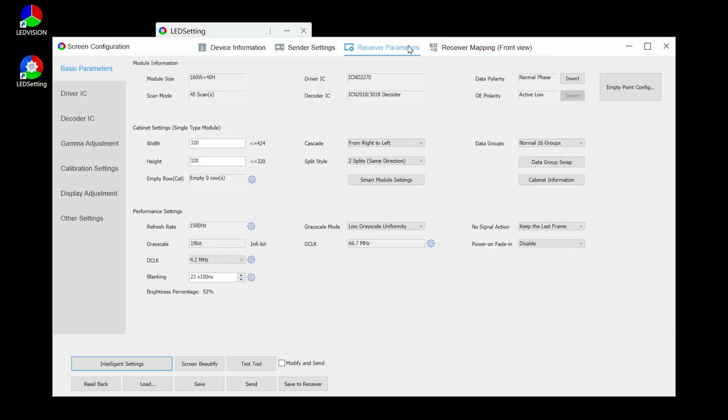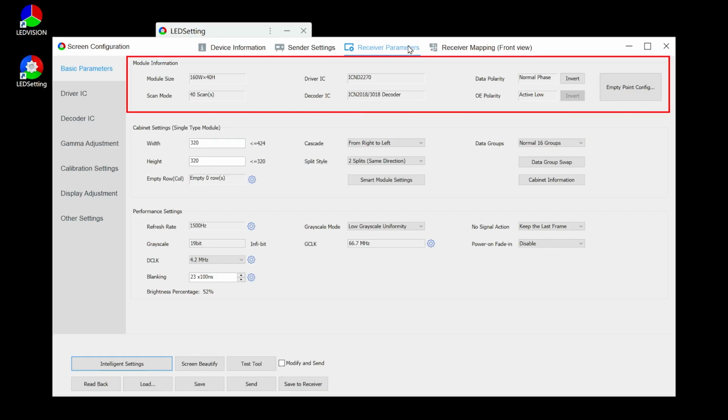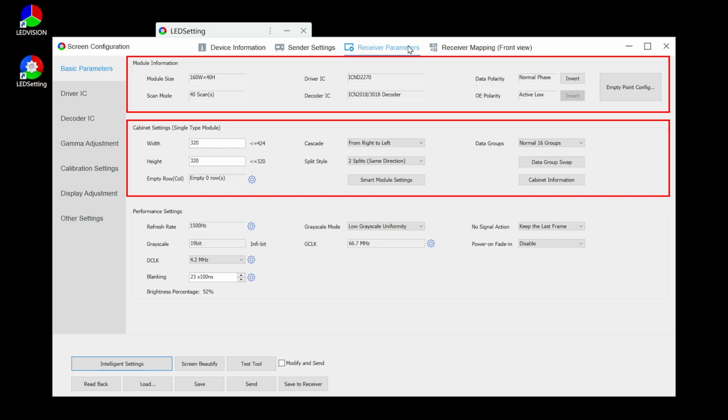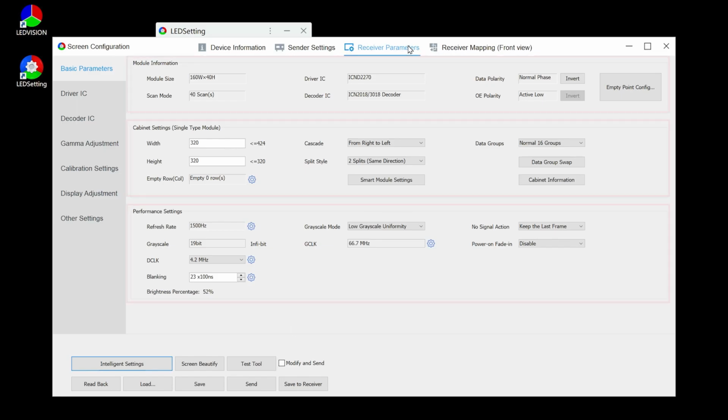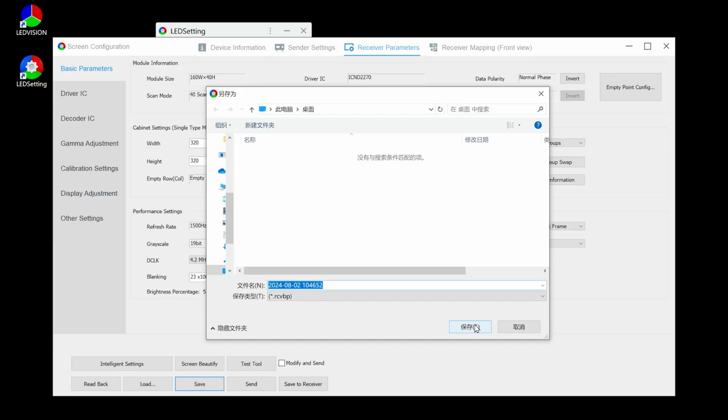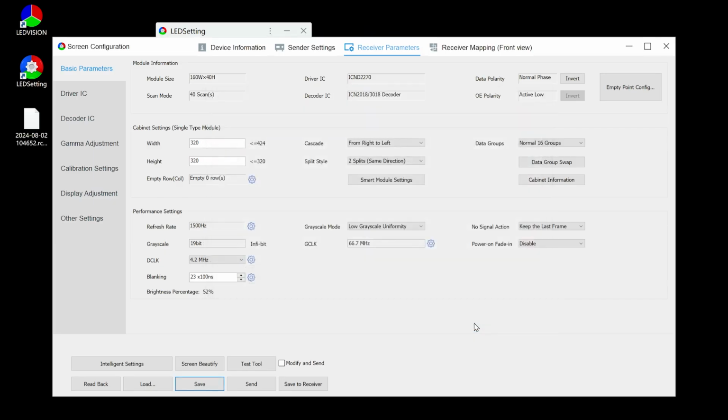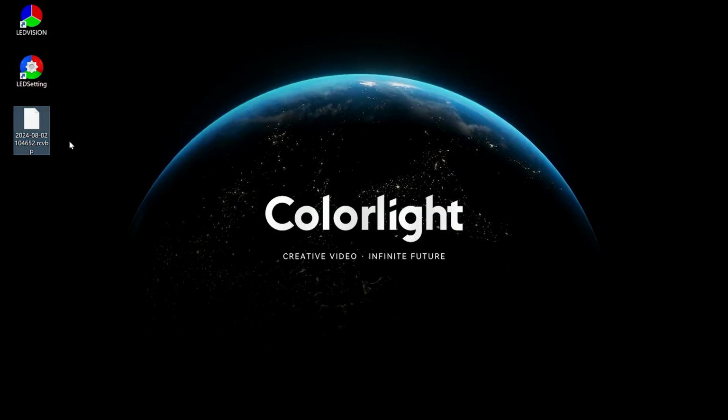First, configuration parameters can be saved as a file on your computer. After completing the intelligent settings, cabinet settings, and performance settings, click Save and then Save to Local. You will get an RCVBP file. We can send this file to others or use it as a backup for the project.